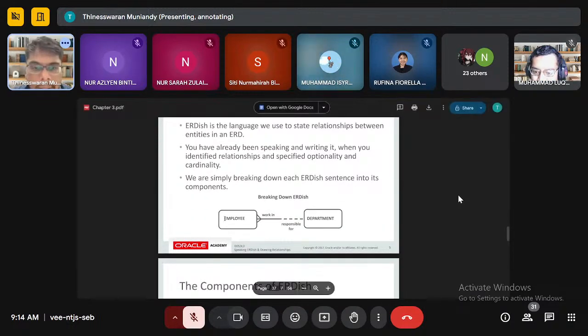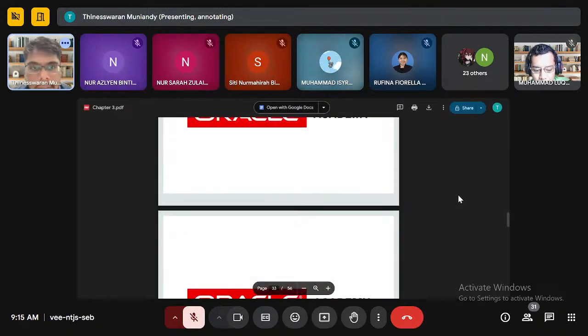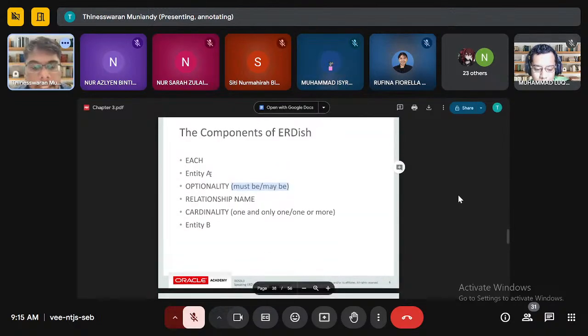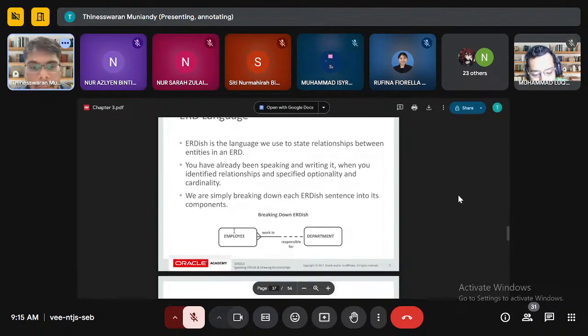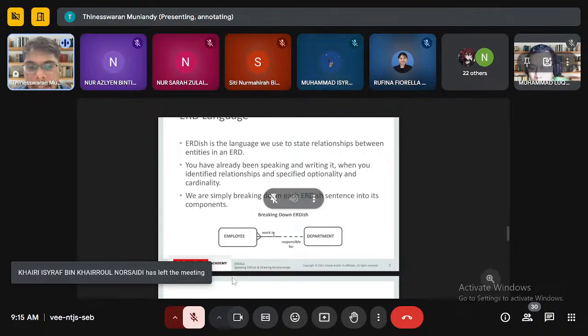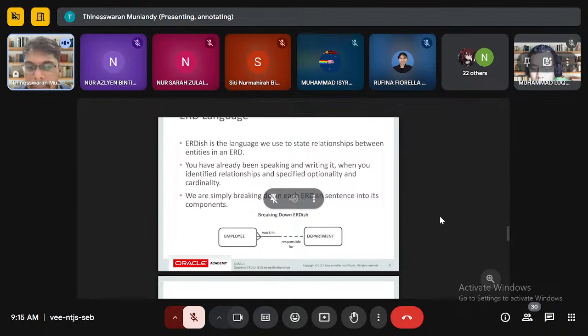Okay. So kita ada employee and department. Okay, apa tu garisan putus-putus adalah if you solid means, if it is solid means, that's the optionality. Okay. So if it is solid means must be. Contohnya, employee must work in, many employee must work in one department. Mesti kena work in one department.